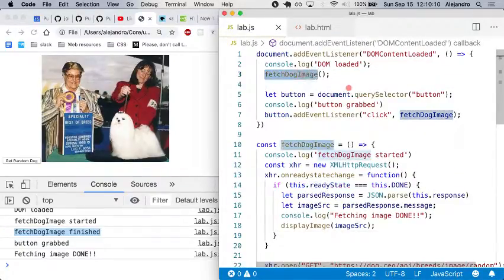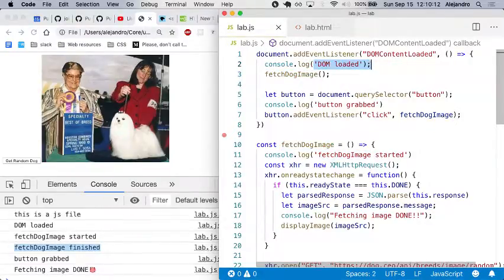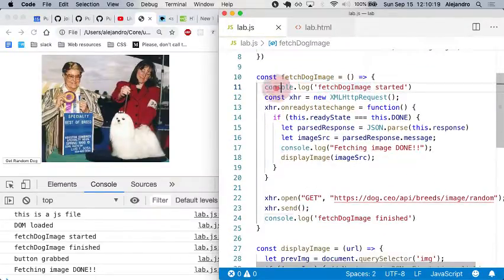And we don't need to know when that is. We just need to listen for whenever it happens and then execute some code immediately after it happens.